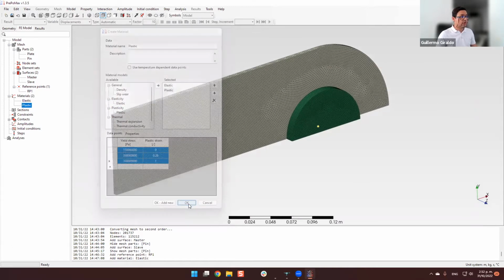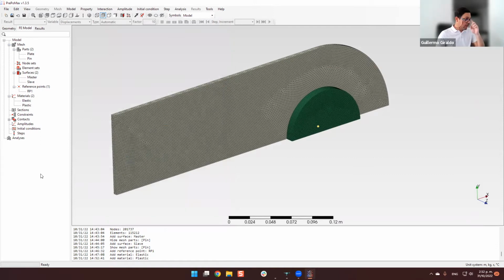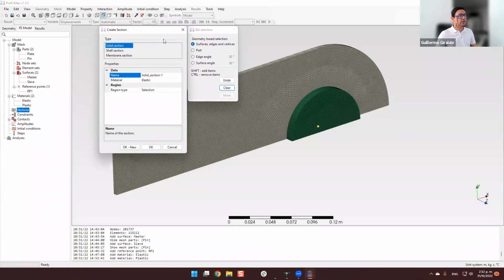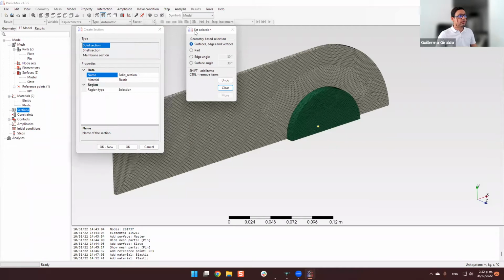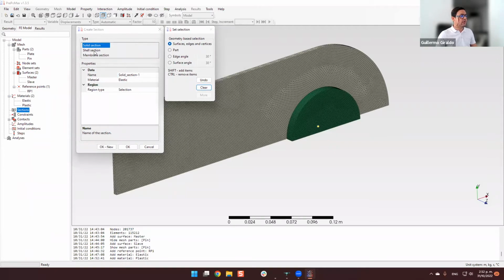So I will click OK, so it is created. Now I move to the sections. In the sections, I will create the structural properties, say if I have a shell or a membrane. Right now, I can only create solids, right? Because I don't have any shells.